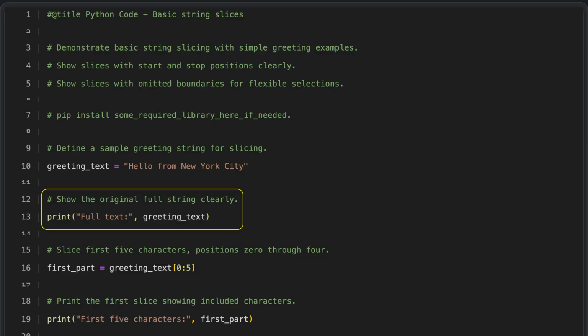First, we print the entire greeting string to the console so we can see its original form. This step lets us verify the content before we start slicing or modifying it. Confirming the initial state of the data is a good habit when working with string manipulations because it helps you understand and trust the changes you make.